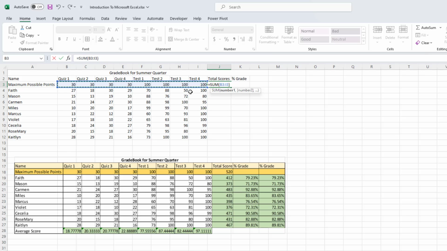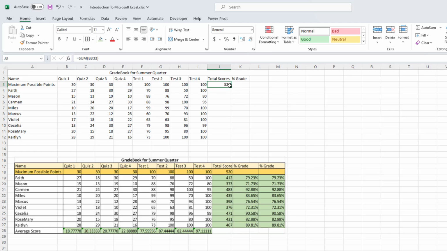So I will go back and select that. And then I will press Control Enter to remain in the same cell. And we can see still we have our total, which is still the same using all those different methods that I've shown you how to use the sum function.